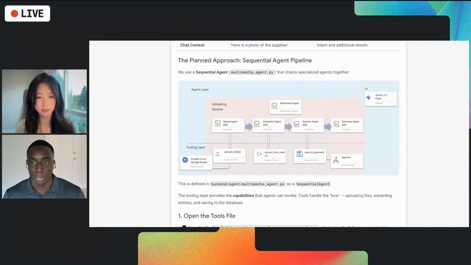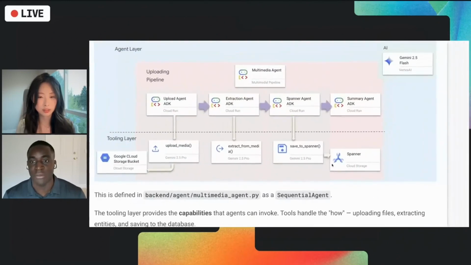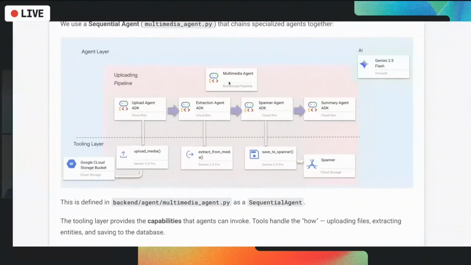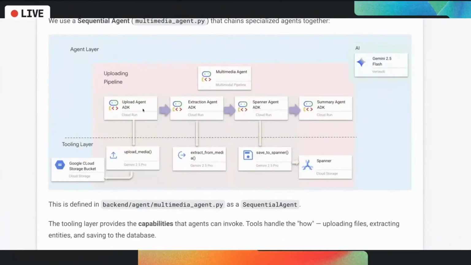In our particular use case, we have a particular process behind our multimodal processing. So we're going to be using a sequential agent. Specifically, we're going to have a multimodal agent that's going to be the sequential workflow agent. And behind the scenes, that multimodal agent is going to be queuing up different agents. We're going to have an upload agent that processes the uploaded multimodal data. So it could be an image, it could be audio, it could be video. We're going to have an extraction agent that essentially extracts meaningful structured data out of that multimodal data.